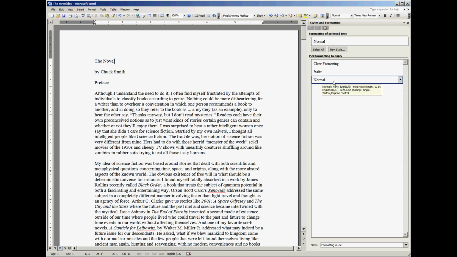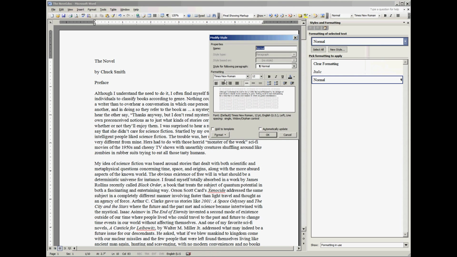Normal is basically the same as saying there's no style. Okay, normal, we know normal is 12 point, Times 12 point. And if we look on here, I'm going to show you right here, we're going to go to the modify button to modify the style. We're not going to modify it, I'm just going to show it to you. You see it's left aligned, Times New Roman 12, its name is normal.